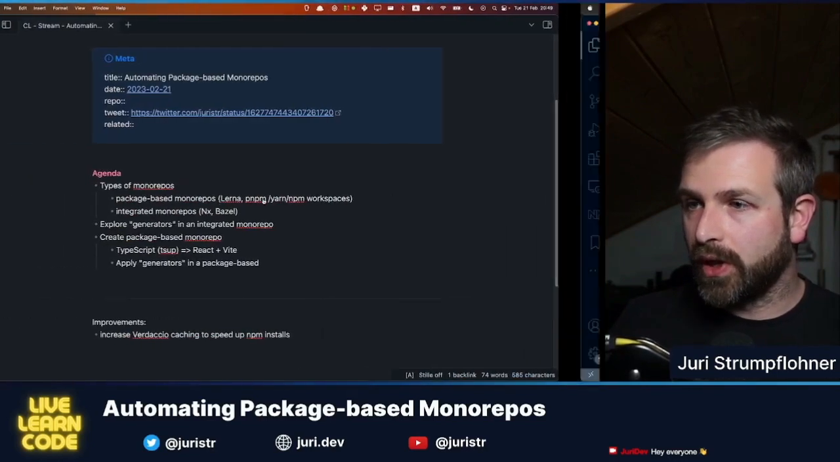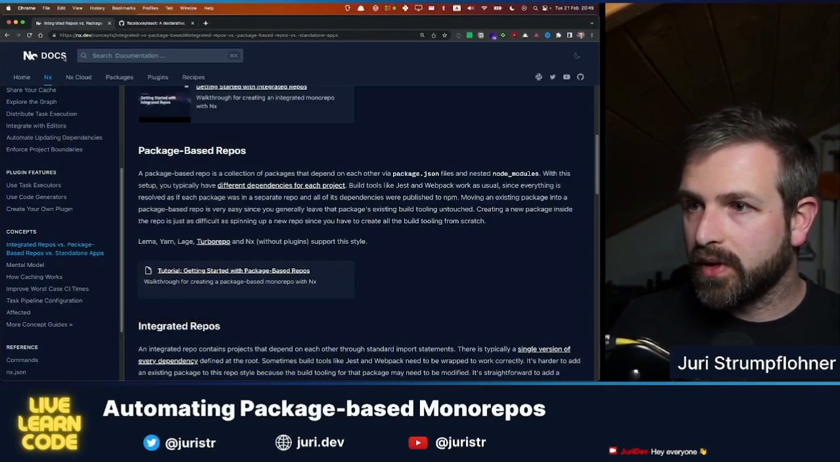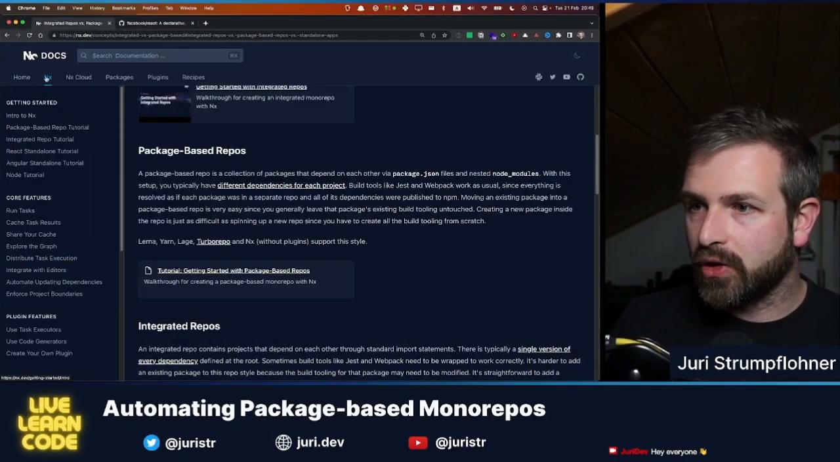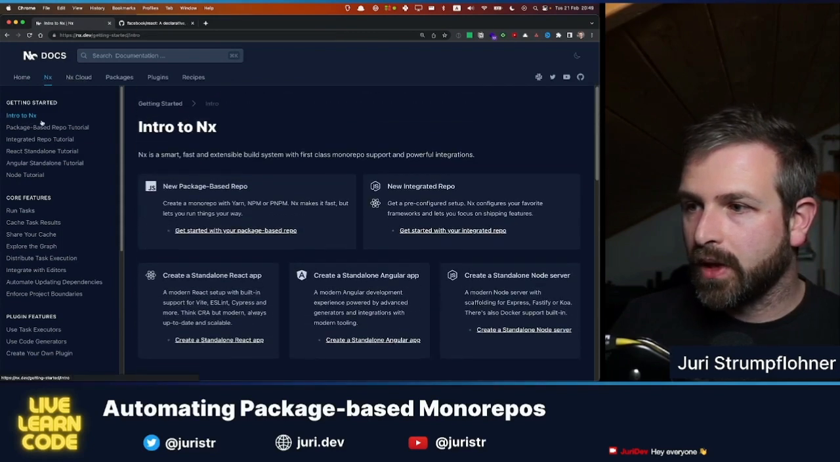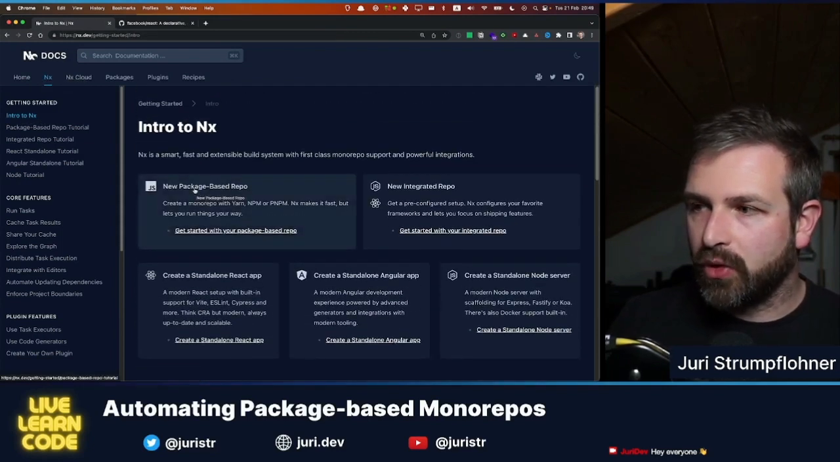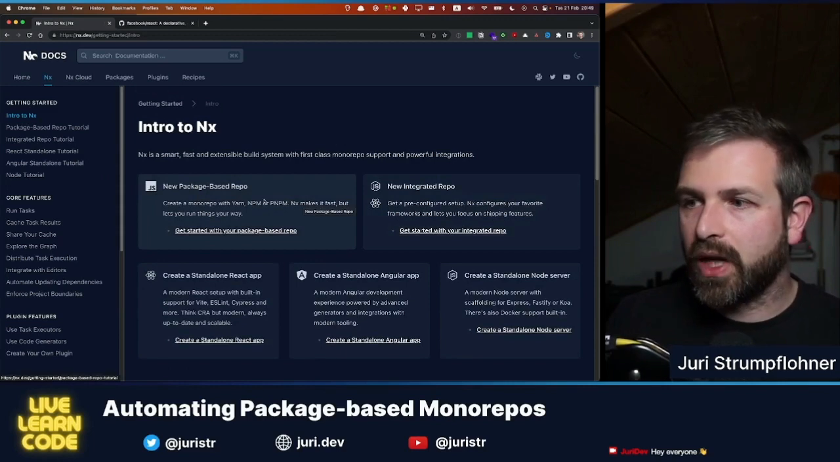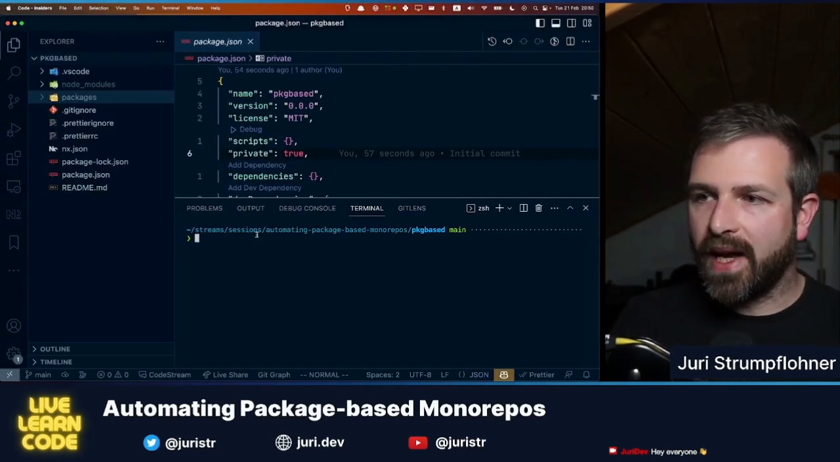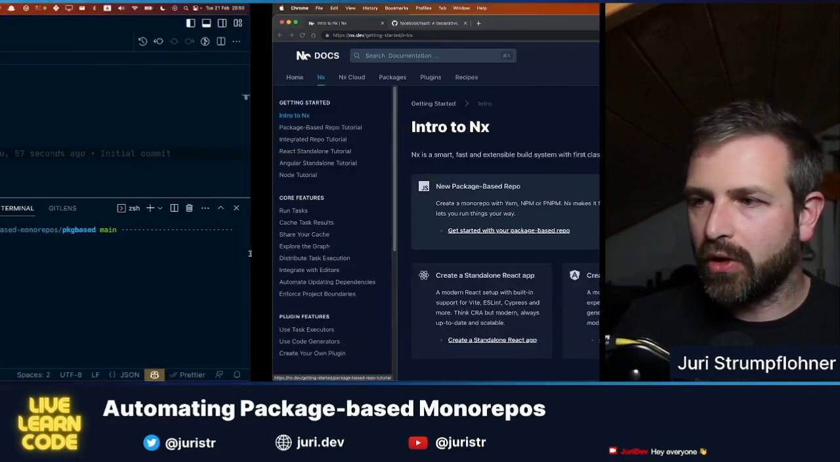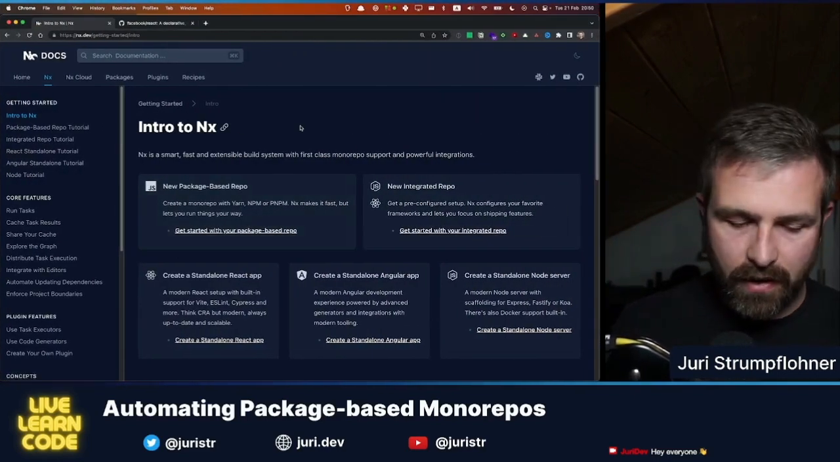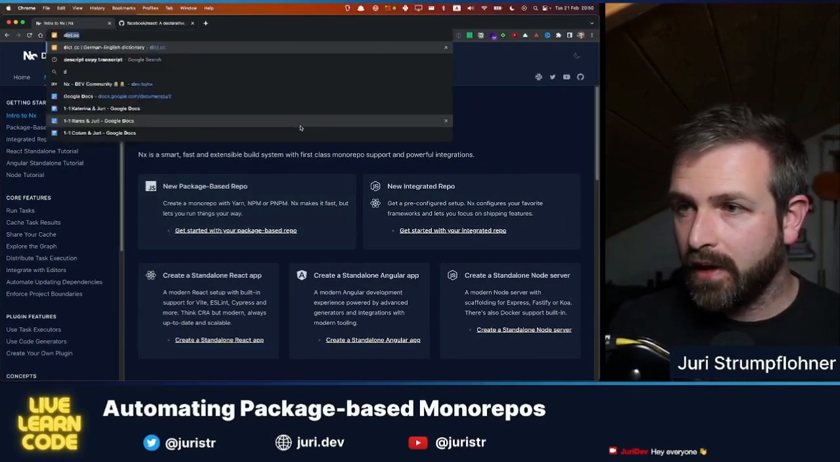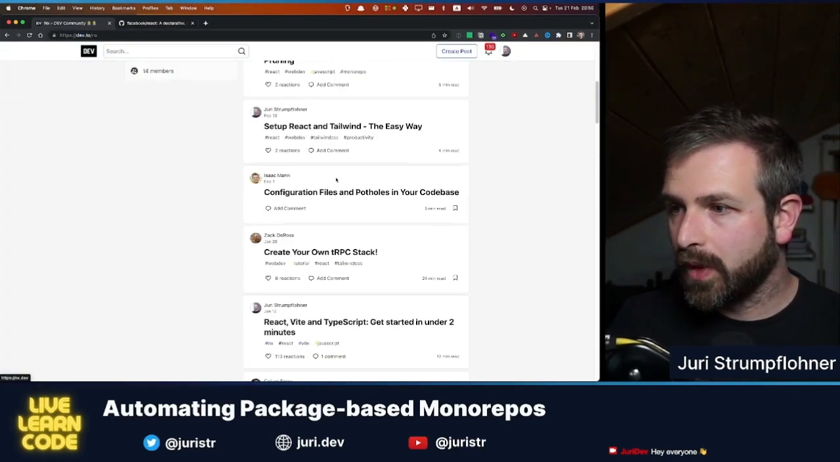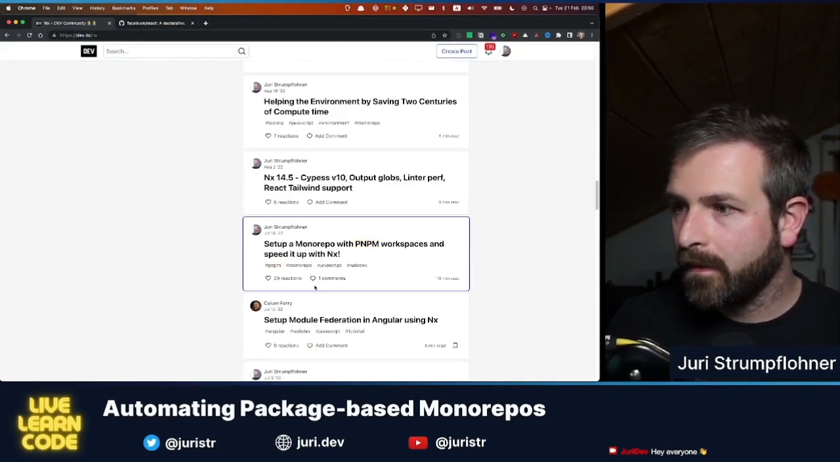So if you go there to the docs, you will have a getting started tutorial here, basically, that will give you the package-based repo setup and the integrated repo setup, and so you can just go through. But the main reason why you would want to add NX is for speed. That's all.